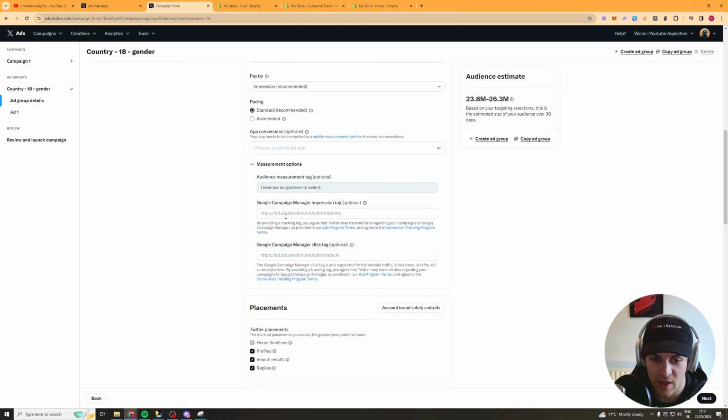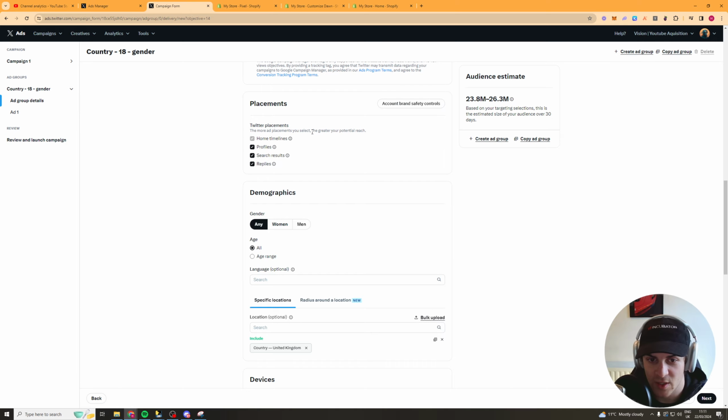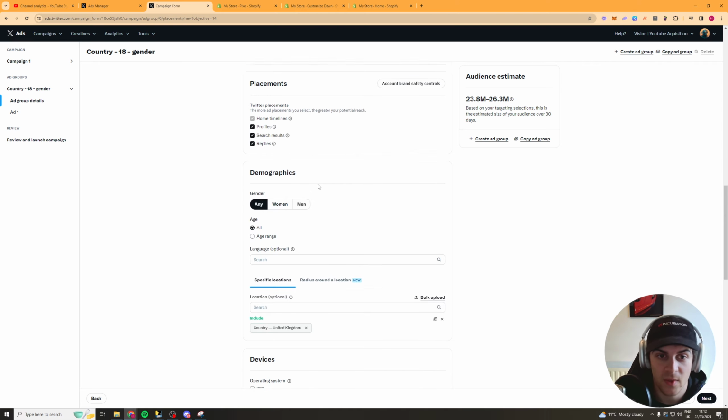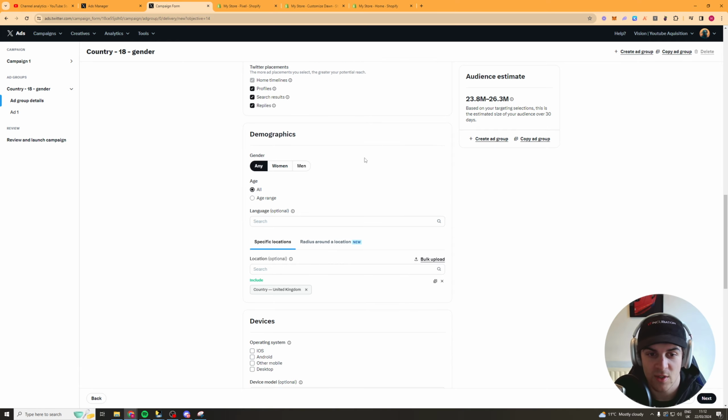And we can ignore all that. You can put some of this stuff in if you need to. So now we've got the placements bit. This is where you are going to place the ads. The home timeline is by default, so this is when people are scrolling. You can also do it on profiles, so when someone views a profile, search results, when someone searches for something, and replies, so in the replies of a post. You can leave all of those on, and then you can split test them. It's really up to you.